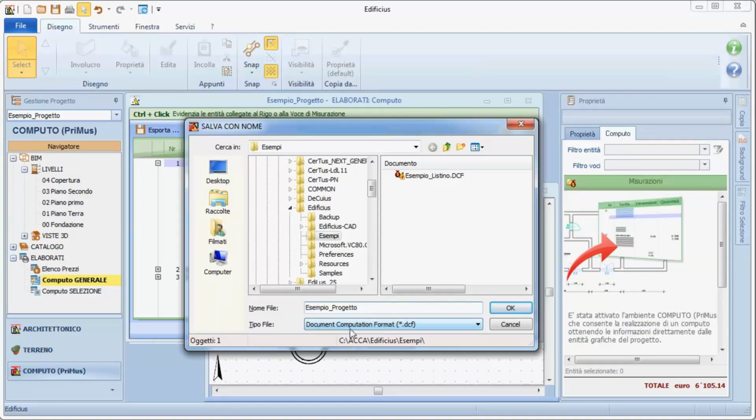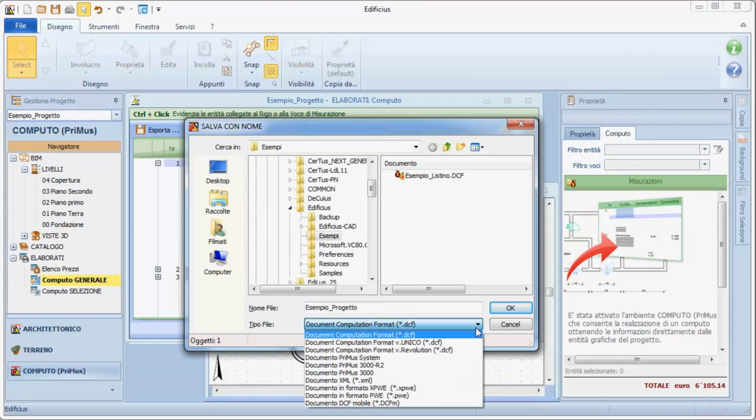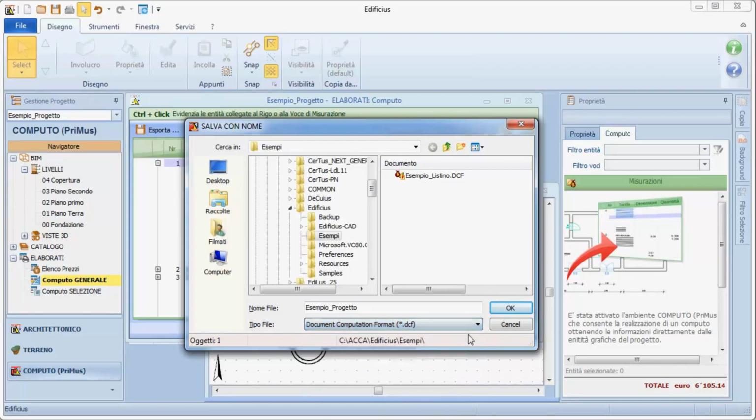The DCF format is the suggested format for saving your Bill of Quantities documents in the native TerMus format, a single small-sized file and easy manageable. You can of course also choose from other format types too. So once you have chosen the desired format and confirmed, the document is then saved.